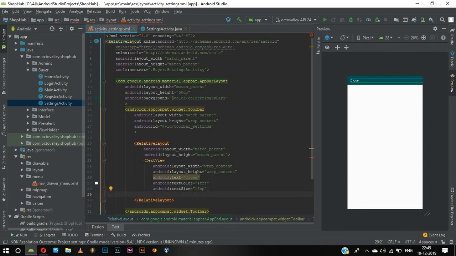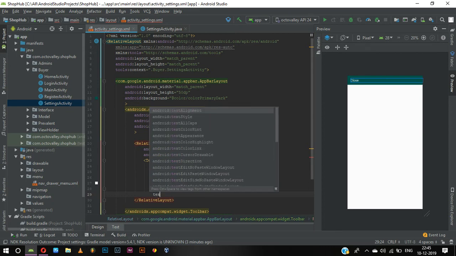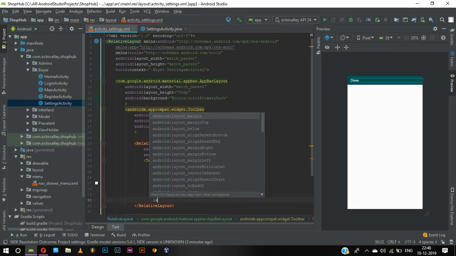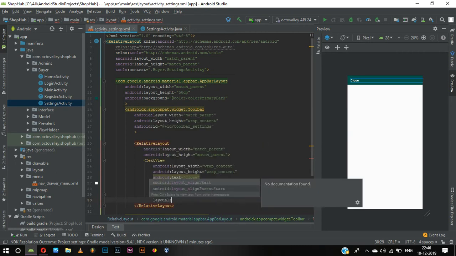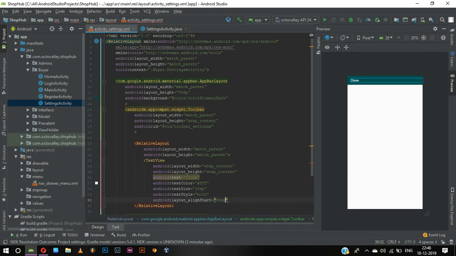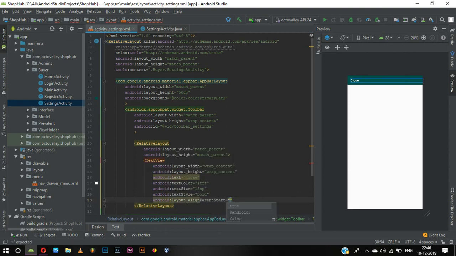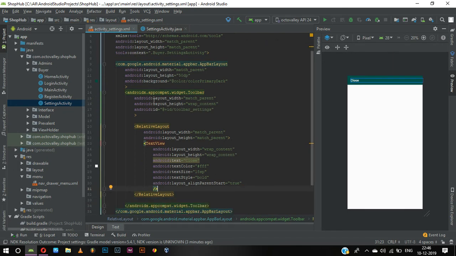Now we are gonna have the text style bold, and the layout alignment start. Align parent start, not align start. It is align parent start, true. It is at the layout beginning, and now we are gonna have it like this.